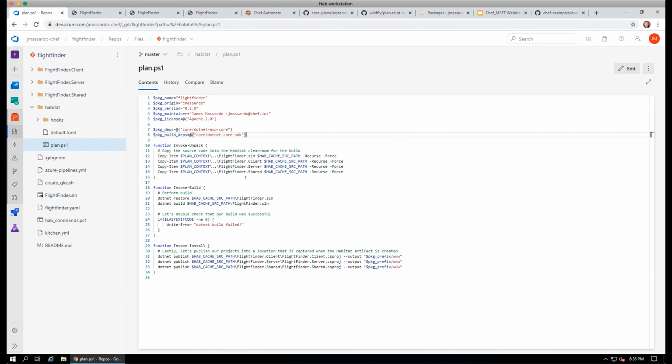Then we're going to give it the commands to do the install or the unpack. Then we're going to give it the build. Since it's .NET, we're just doing a pretty simple .NET build. Then we're going to copy those files out to a place where Habitat knows about them. So this is a very simple example of that codification of tribal knowledge that I was talking about earlier.